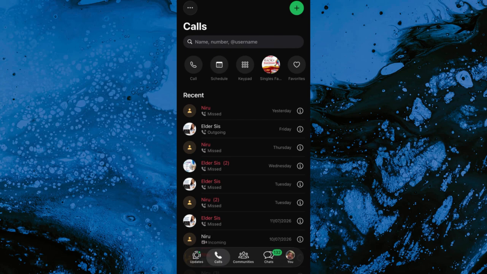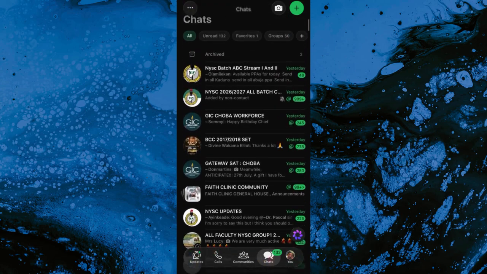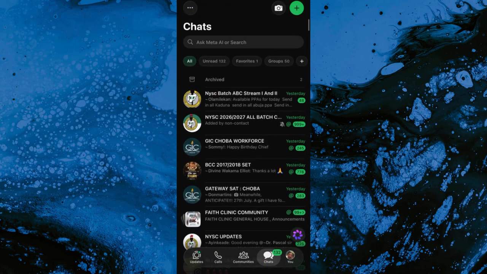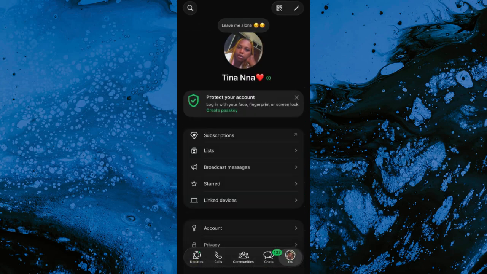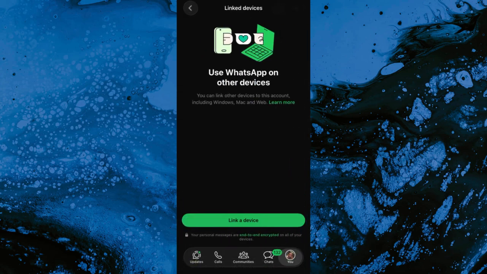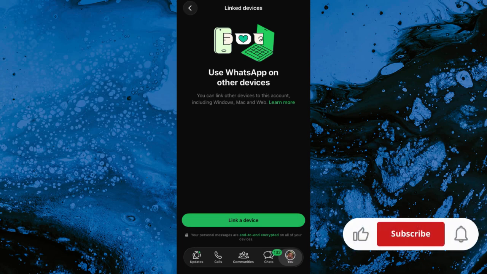And also the next step is to go over to your profile side. Let me go over to your profile side, and over there you're going to see Linked Devices. Here you're going to see the devices that are linked to your WhatsApp. Any account or any device that is linked to your WhatsApp is going to appear here.